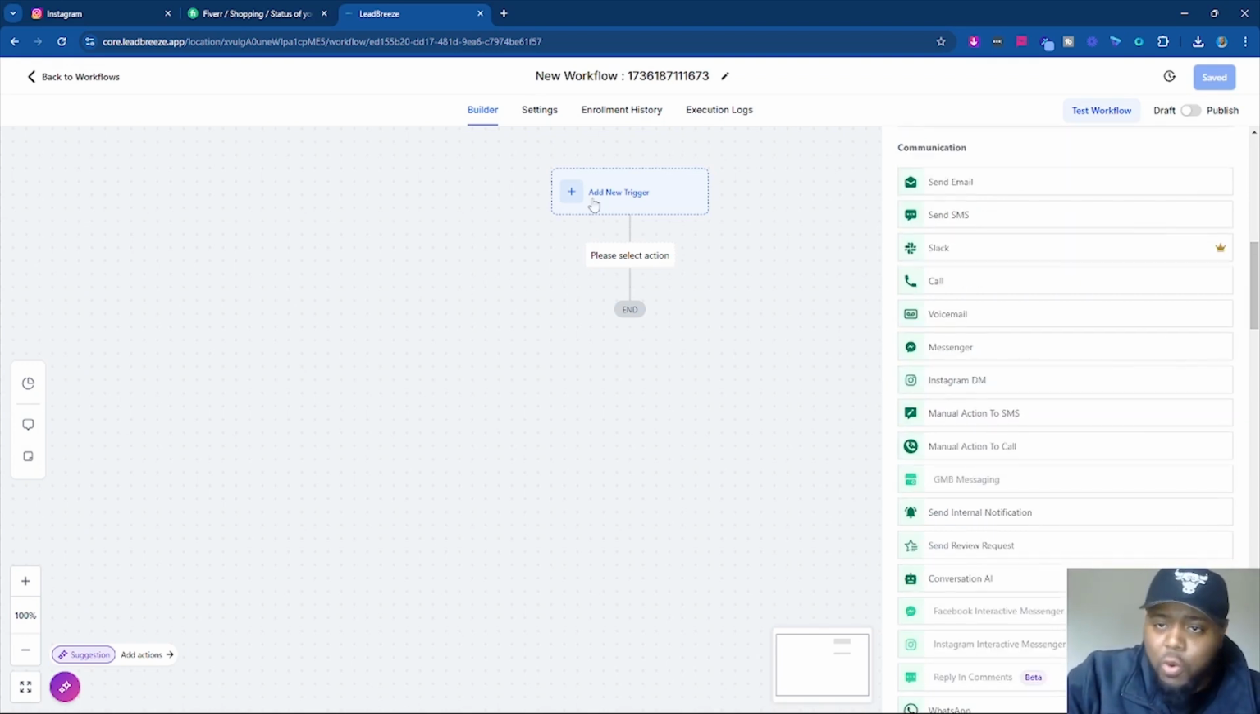So the basics: form filled out, survey filled out, contact form filled out, DM sent, text sent. That doesn't really matter. These are your ways you're going to communicate back with them. So again, you can send an email, send a text, add that communication to a Slack channel, so third-party integration. Then you can also do a call. You can add a voicemail.